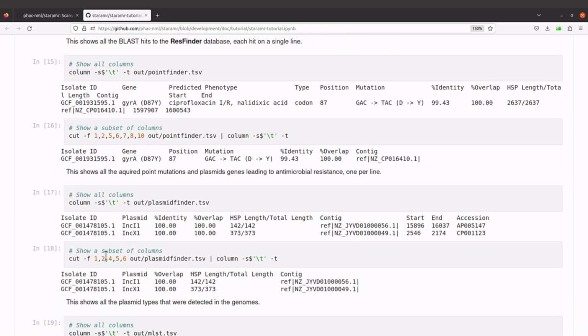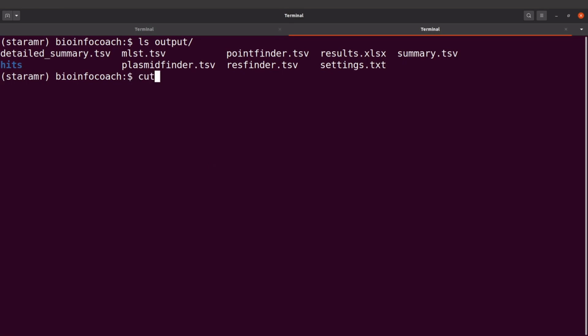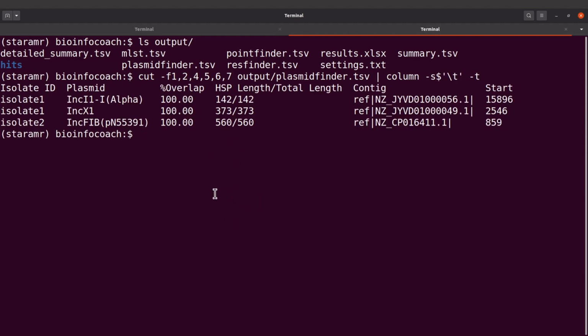So we have columns 1 2 4 5 6 7. Let's see. So I'll say cat -f 1 2 4 5 6 7 output/plasmid finder, and then I add my column command. So we have that also here. So we have plasmids and we have other information here. Okay, so that's what we have. Okay, now let's continue.